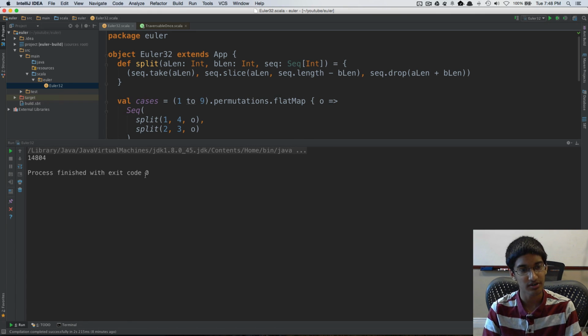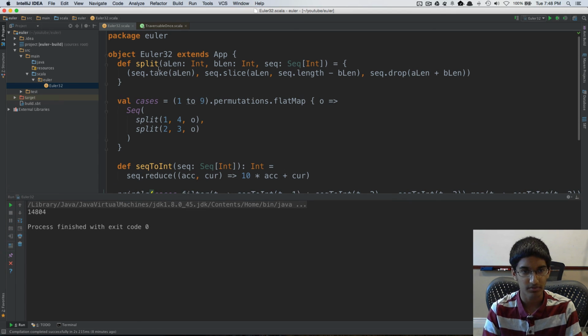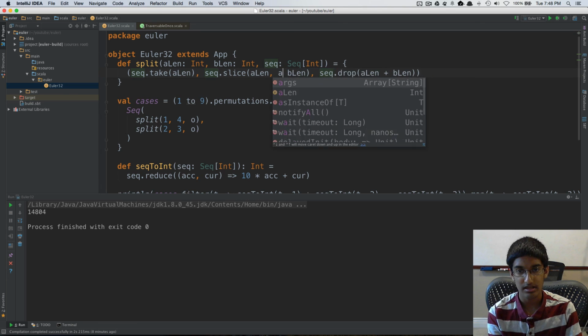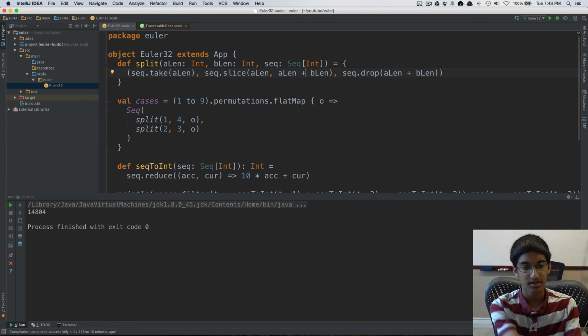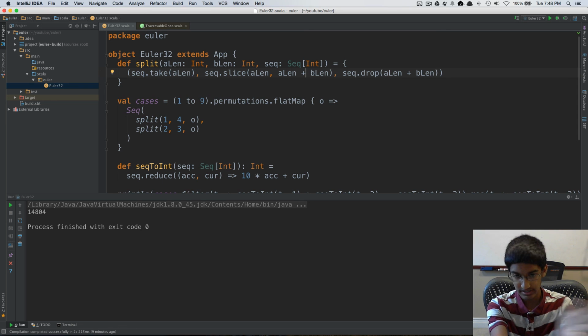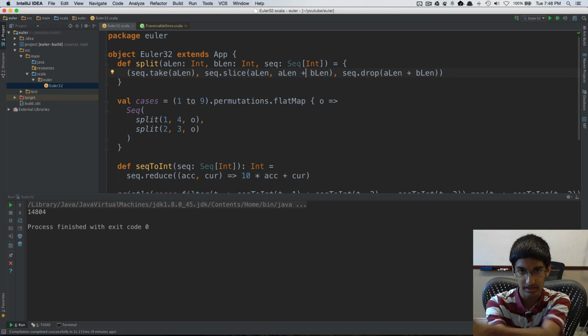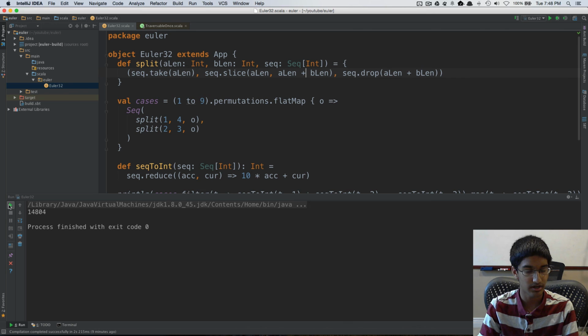We got the wrong answer. Let's take a look and see what happened. So first let's start from the top. Here we have split, taking the length of the first number, the length of the second number. I think I see what happened here. When we're slicing, we're taking sequence.length minus blen. But that would make sense if blen was the last number, but it's not. What we want instead is alen plus blen. So remove everything up to alen and then take everything until alen plus blen. That's what we want. Now we can go ahead and run again.